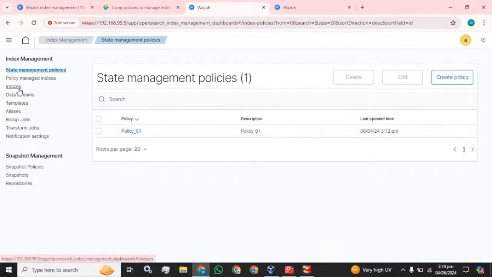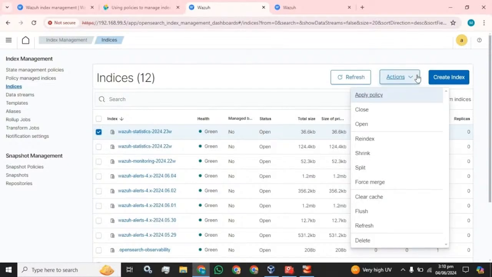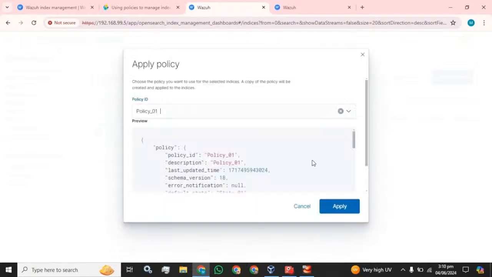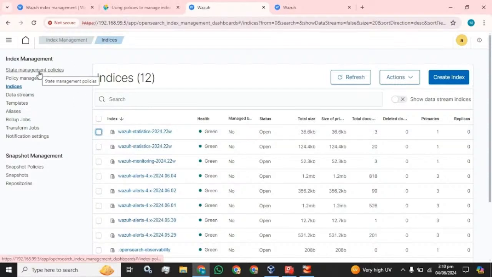Okay, now if we want to apply any policy, we will search it and apply the policy. This is how you can apply the policy, and how you can create the policy. First we will create the policy that the data will be shrinked and then it will be deleted.